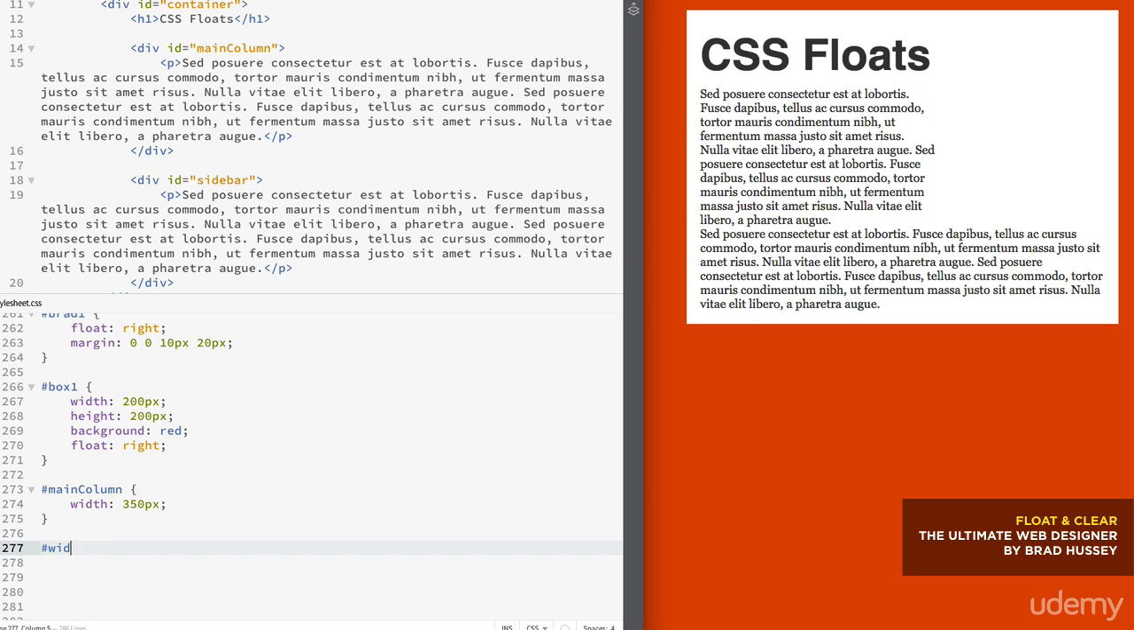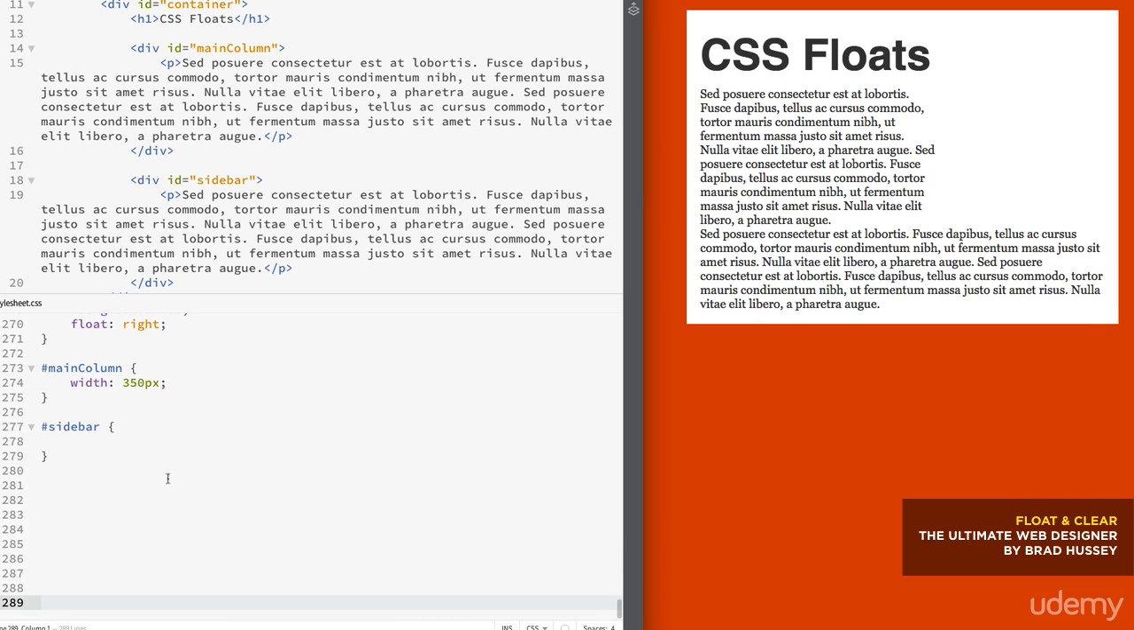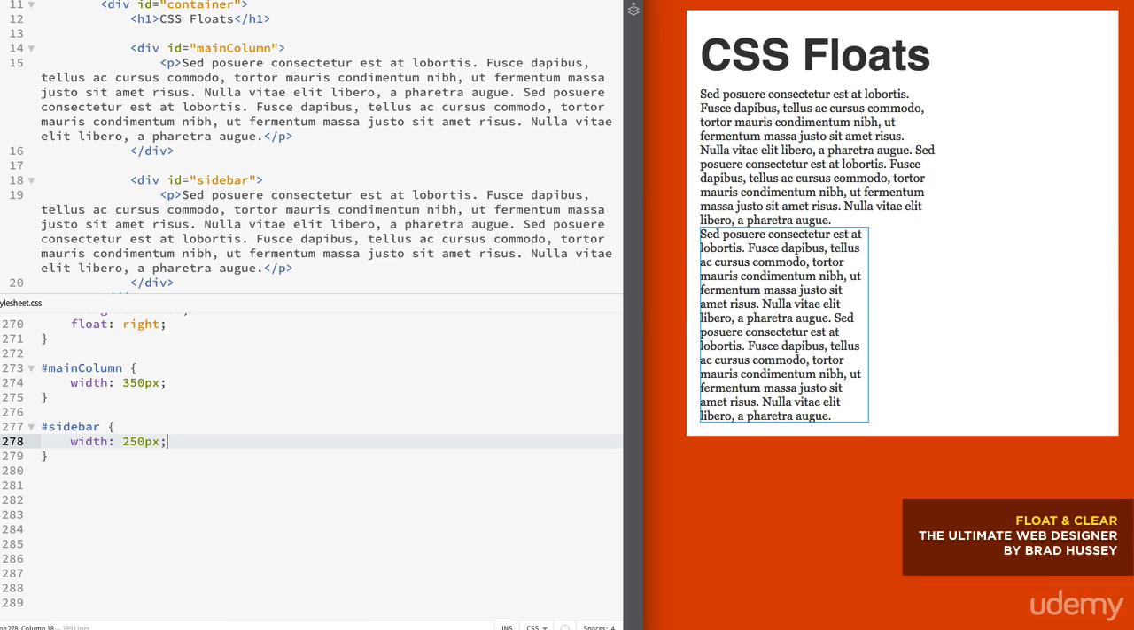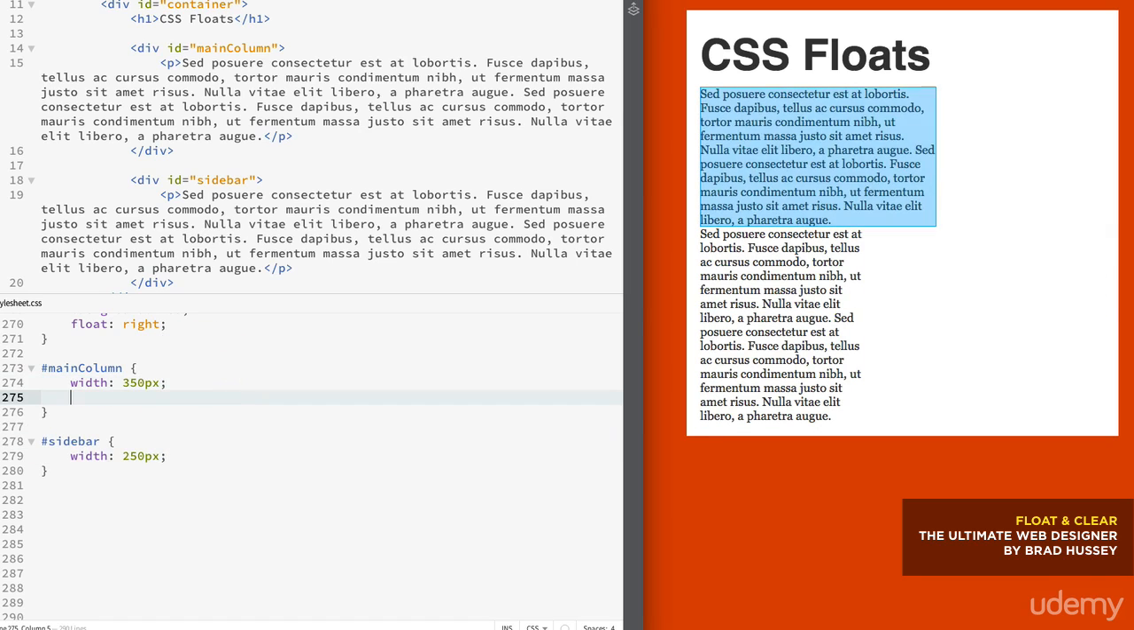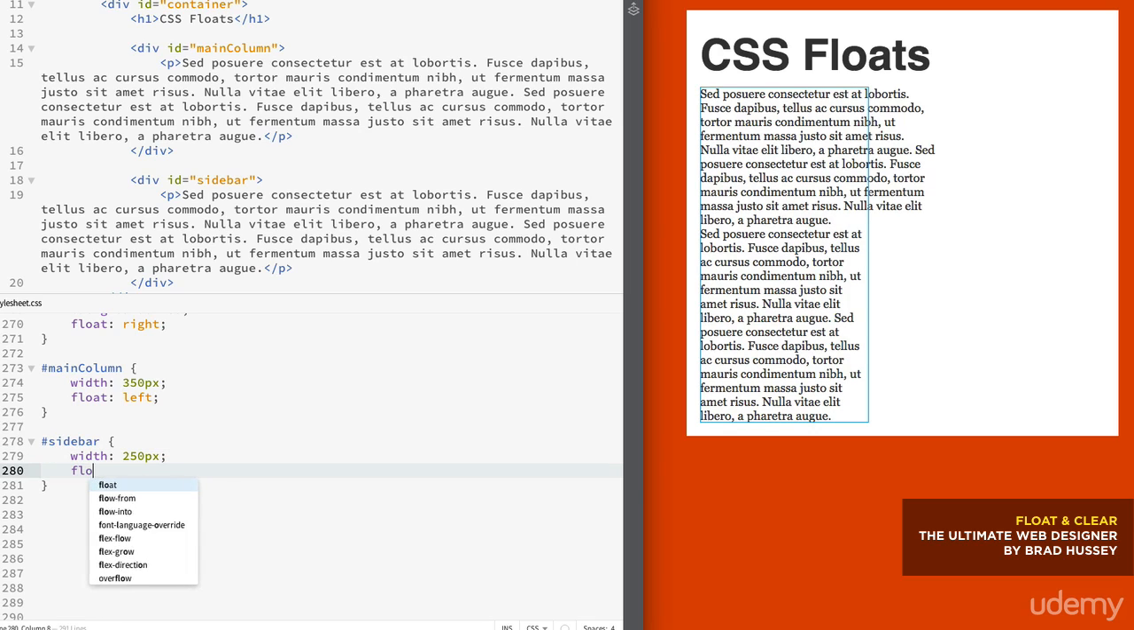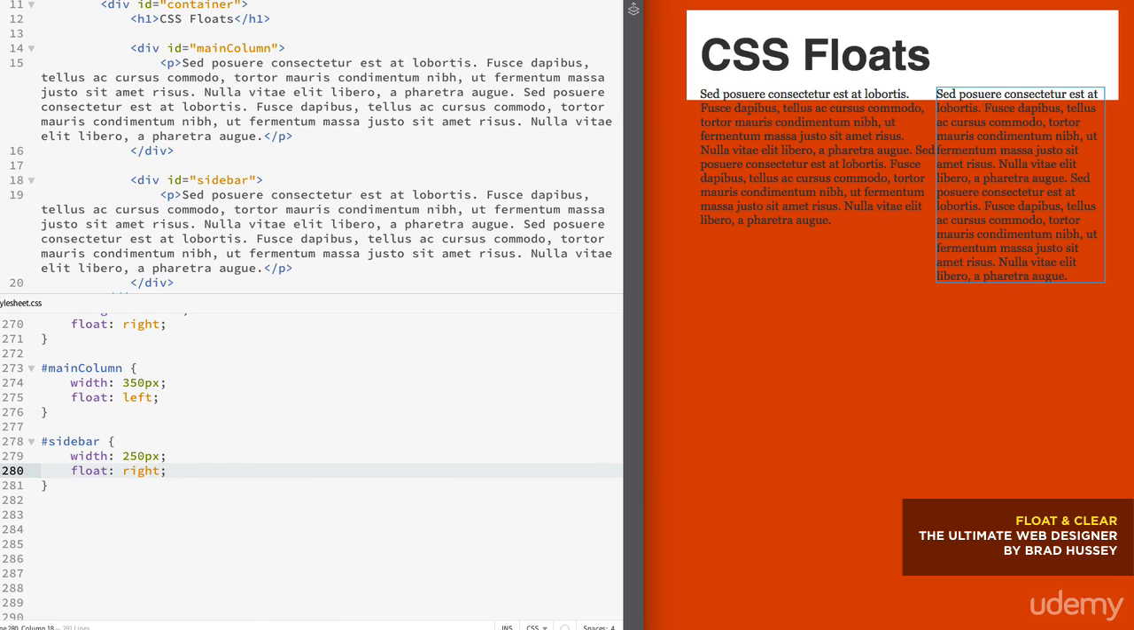And let's give the width of the sidebar, well, what do we have left? We have 250 pixels. So now, if I float the main column left, and I float the sidebar right, I will get the layout. However, we have a couple issues here. I do see this weird, the box just kind of collapsed, and that's exactly what happened.